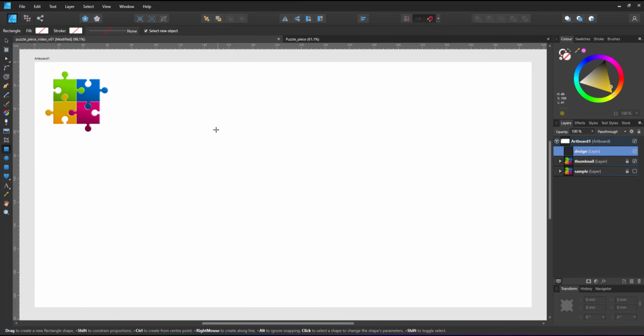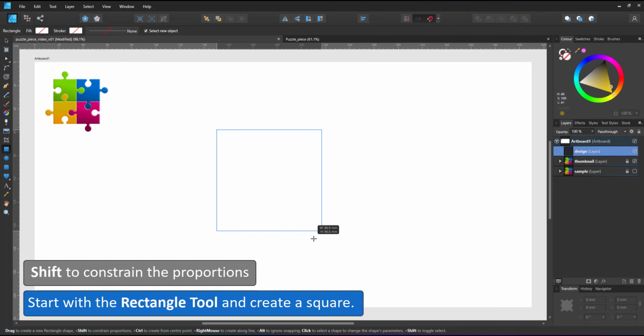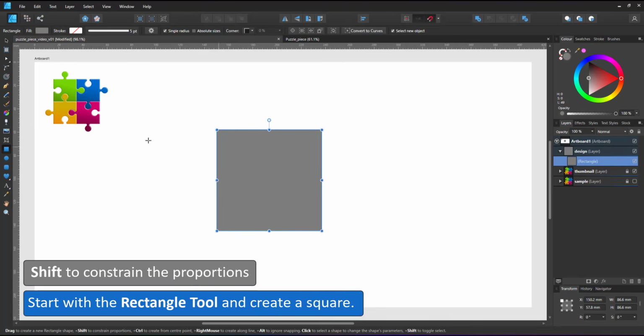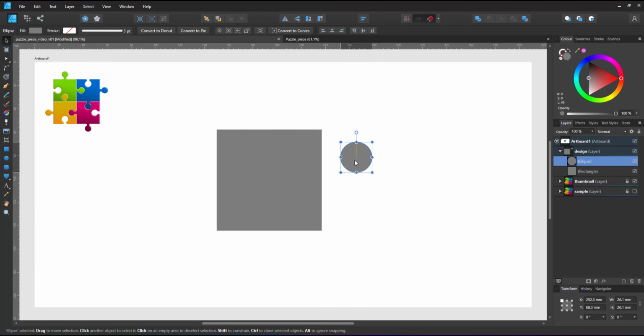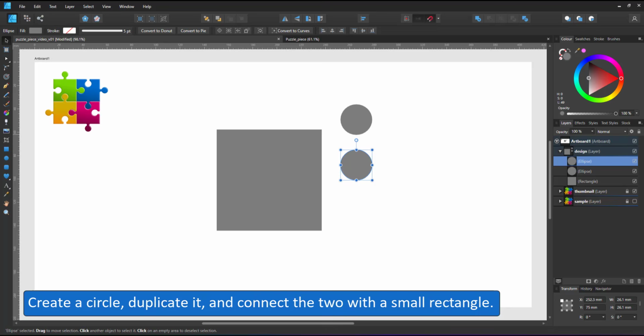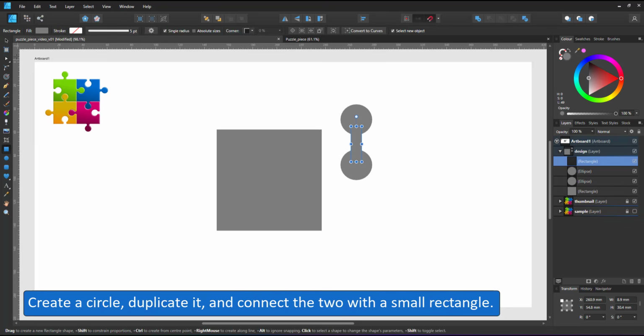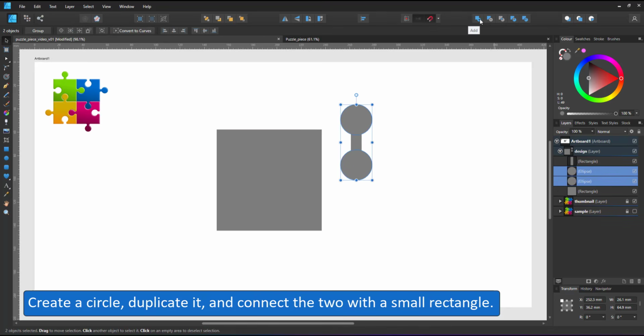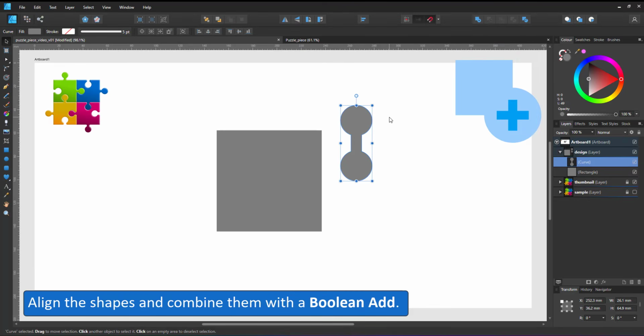Using the rectangle tool while holding down Shift constrains the proportions to create a perfect square. Next up is a circle. I duplicate the circle and connect the two circles with a smaller rectangle. I horizontally align these three elements before combining them using the Boolean add.